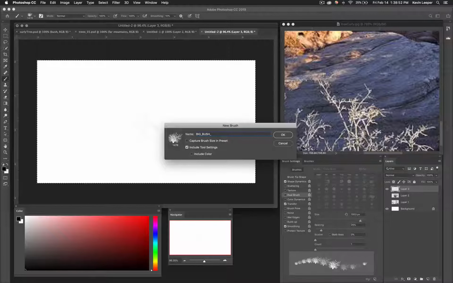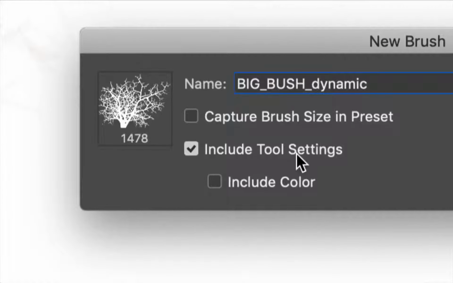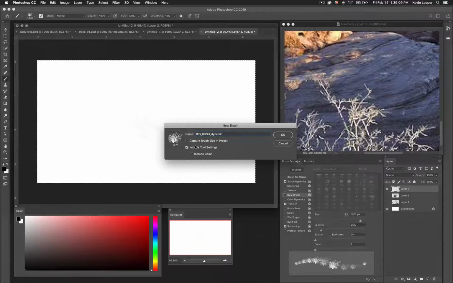Let's do brush preset. I'm just going to call this big brush, and we'll say, well, let's just call it dynamic because it's a dynamic. I'll even put that lowercase, right? Because it's a little bit different. We want a different name, okay? And notice that it says include tool settings, and if we had color, it would include color. But you can see that we're doing black and white, and I kind of think that's better personally because then you can change the color with the paintbrush, or your color settings or whatever. You say OK.